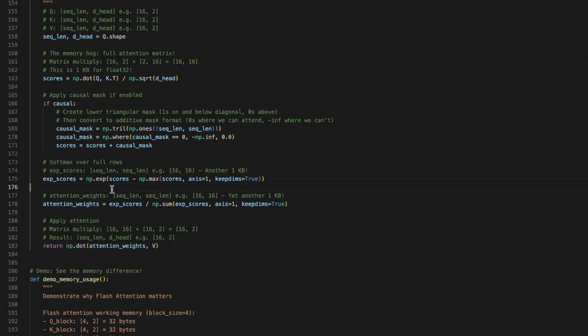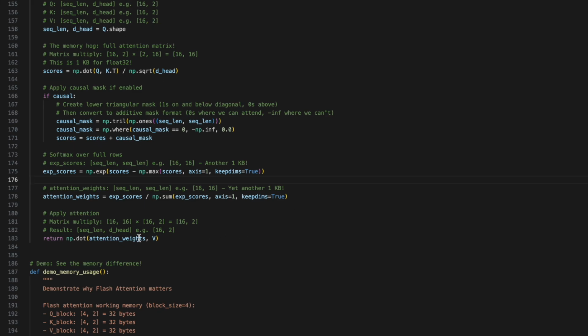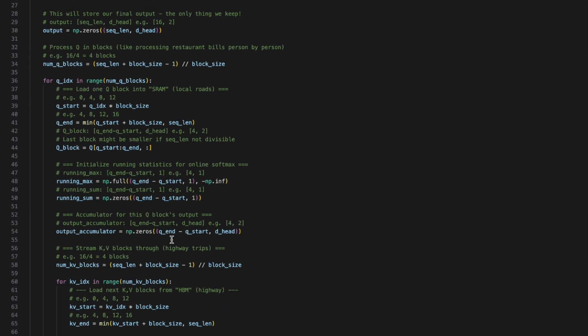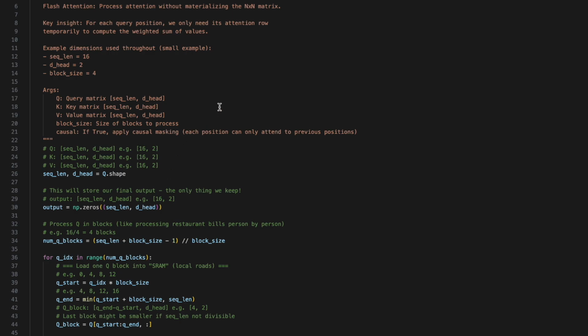Then we enter the softmax, right? Which is you find the max and you take the exponential of the scores minus the max, and then you do the exponential scores over the sum of all of the exponential scores. That is the softmax. And then finally, you end by matrix multiplying the attention weights by the V. Okay, pretty standard. Now, let's move on to how flash attention works.